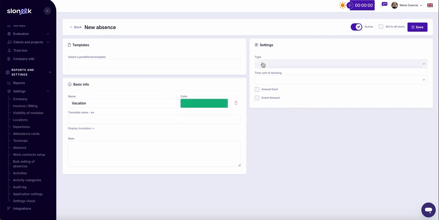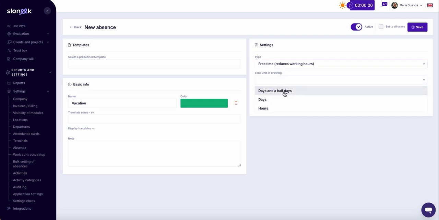Now to the important part. You can always choose between two types, free time and at work. If your absence is of type free time, it will automatically cut down the working fund for the month when you withdraw this absence. The at work type does not have any effect on your working fund. Typically, this can be used for doctor visits or sick days. For vacation, of course, we will select the free time type. Then we will choose the time unit of drawing.